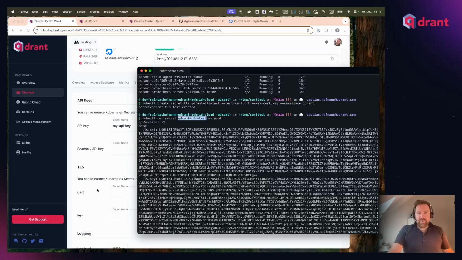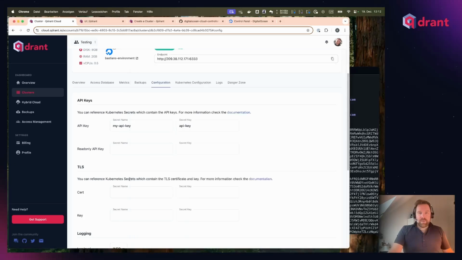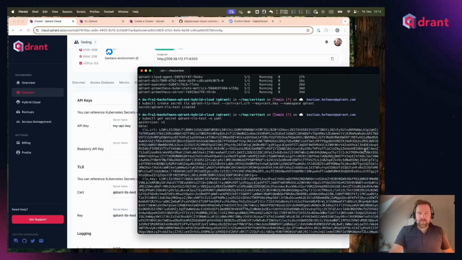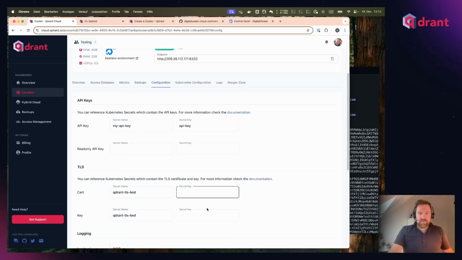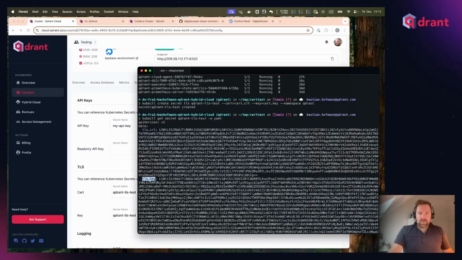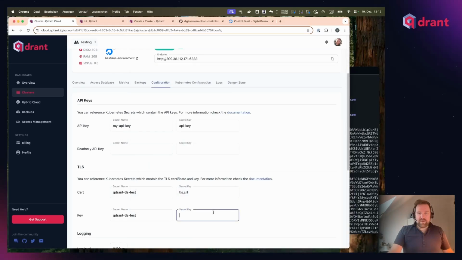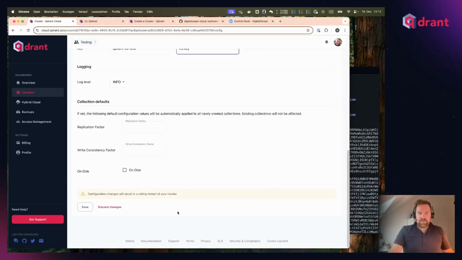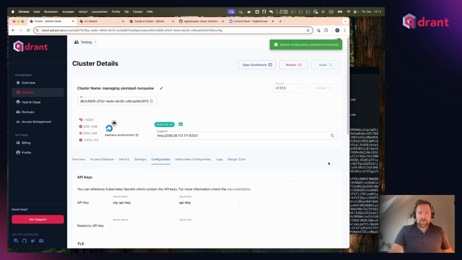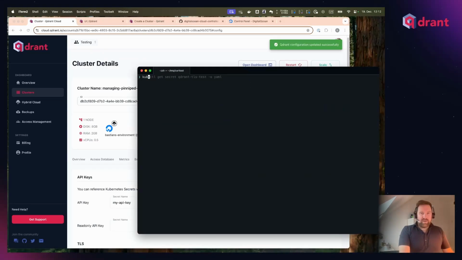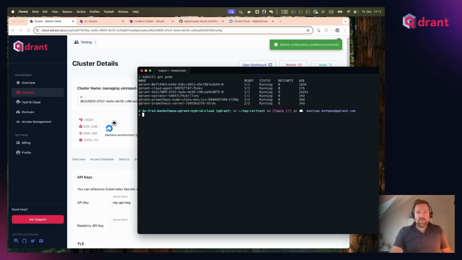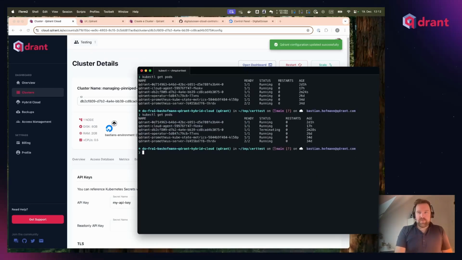So let's enter this information inside of the Qdrant UI so that the secret is picked up and TLS is configured. So the secret name for both the certificate and the key is Qdrant TLS test, and then the certificate is stored in the tls.crt field, and the key is stored in the tls.key field. Again, let's save our changes, and the Qdrant database will restart with a new configuration again in a few seconds.